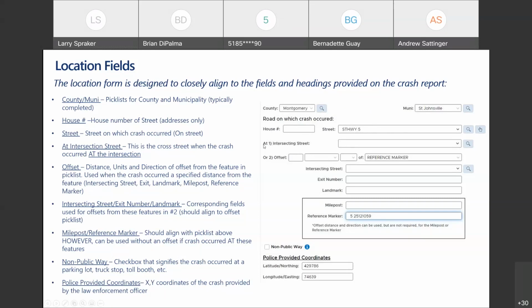At intersecting streets. So we modeled this little section of the form very much off of, almost verbatim, what you see on the actual MV104A, right? So this is if the crash occurred at an intersection of, say, State Highway 5 and Main Street, you would see Main Street here, much like you would on the MV104 form, right? So that's where you'll see a cross street. This is sort of similar to the cross street here, right? So that's where you're going to see this.